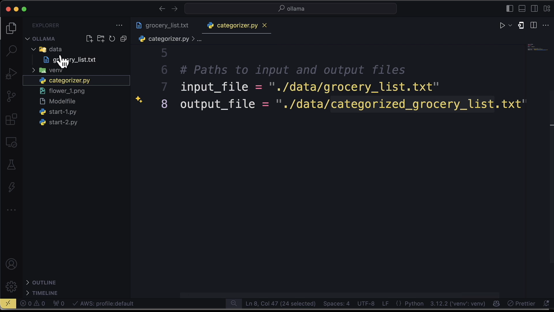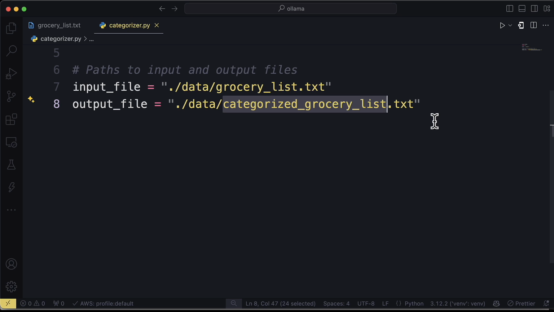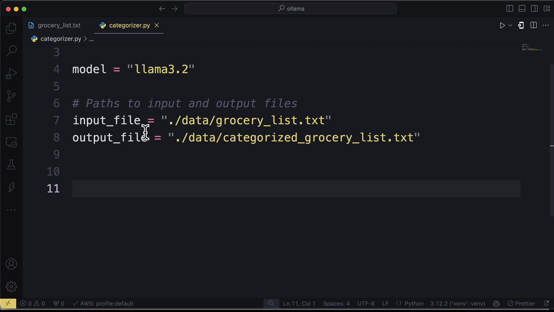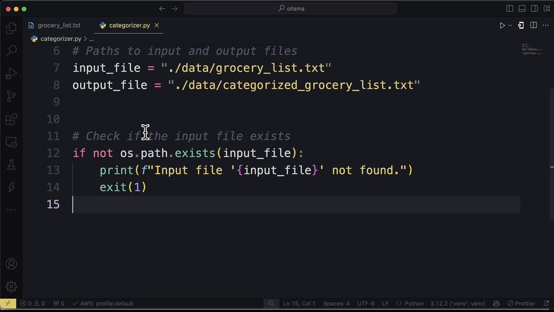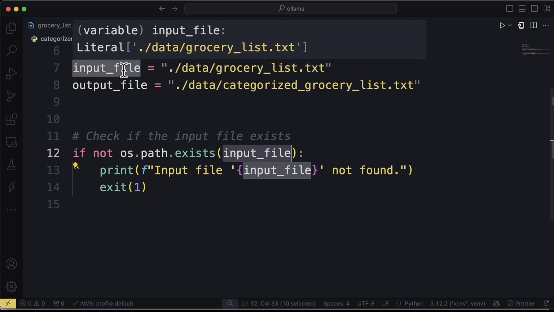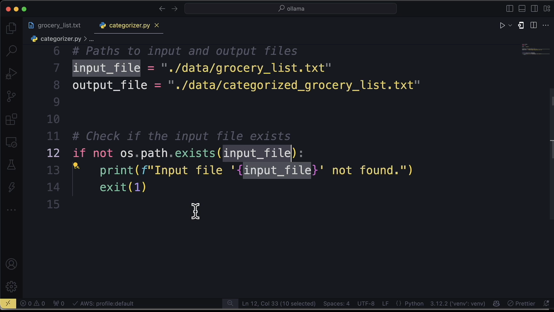So it's going to be under data again once all is done. All right, so the first thing is we're going to go ahead and check paths if the input file exists by using os.path.exists and pass this input file path like that. And we're going to print input file not found if it's not found, and then we're going to get out of there.